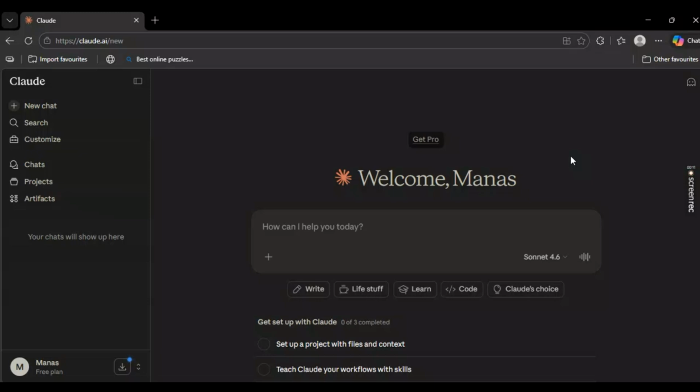Now, first things first, just simply open up your Claude AI website right here, and you should be under this interface. Make sure you are logged in, and on the top left side, you should be seeing new chat with this plus icon, or something like that, and you should be with the chat box right here. And now on the bottom, you should be seeing various options.